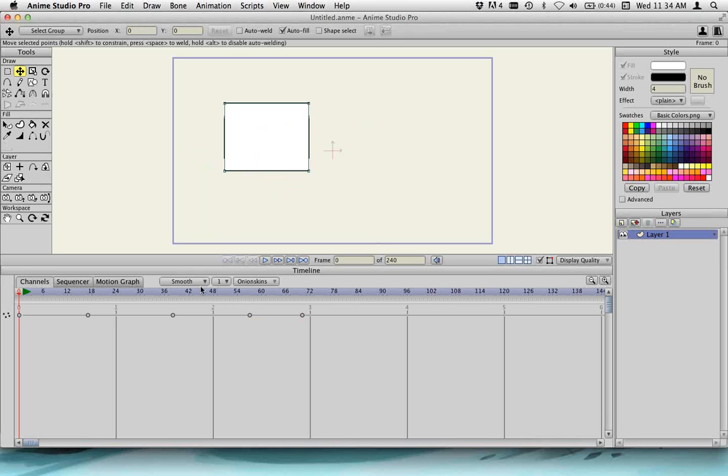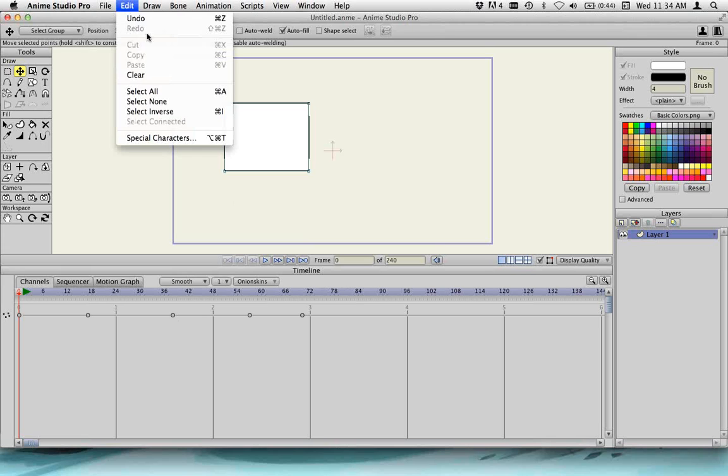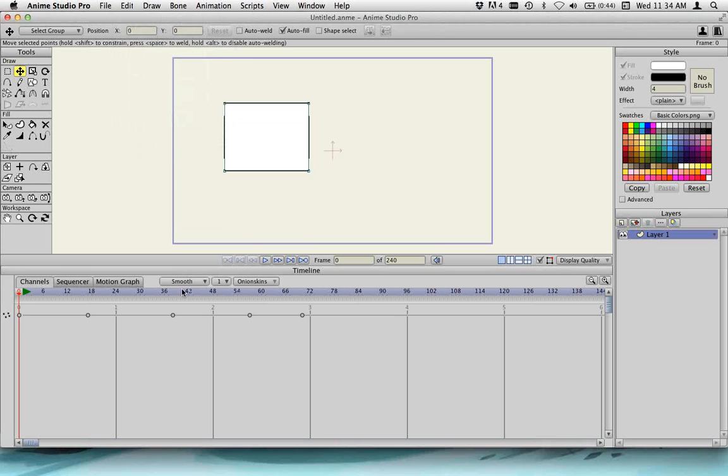In previous versions of Anime Studio, we had some buttons here in the timeline, copy, paste, and delete. And those were for working with keyframes. But people are used to using these copy and paste command shortcuts, and the buttons were kind of extra stuff to deal with. So what we do now is we have sort of a rule in Anime Studio.